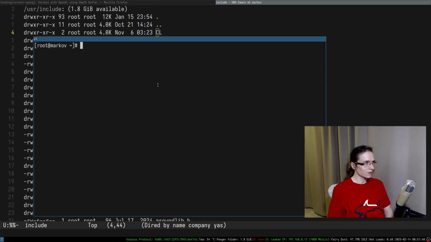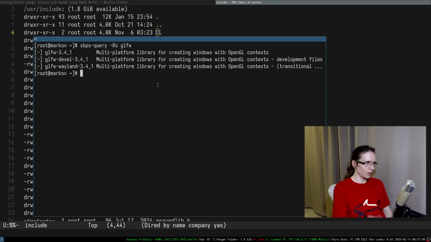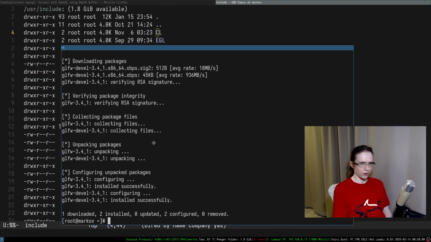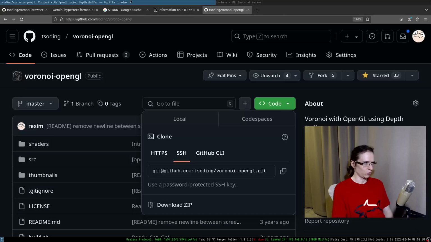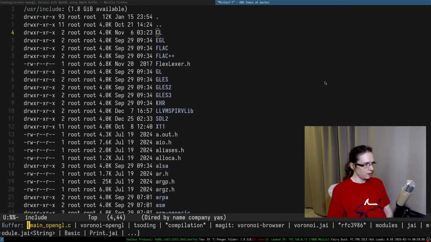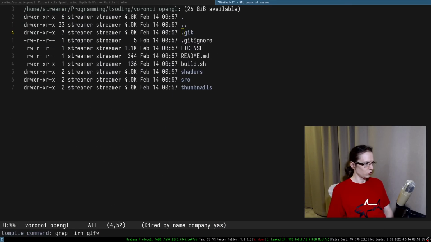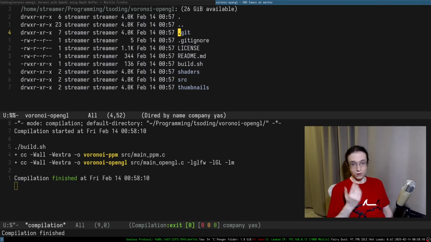Yeah, exactly. Here the xbps query -Rs GLFW. Okay, so this is the development one. xbps-install. Okay, downloading the packages, and that was not that hard actually. All right, so now I can try to go ahead and build it, and it still builds.